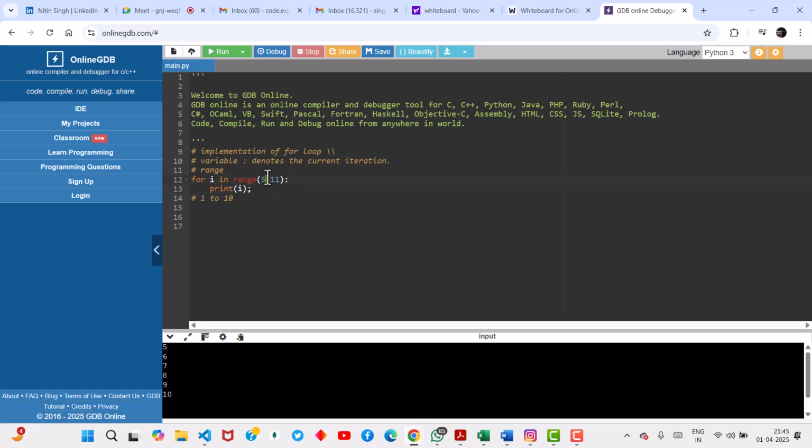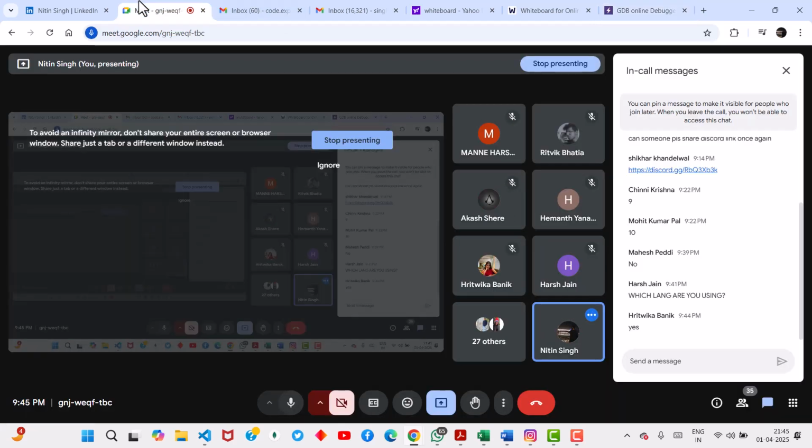So this is your initial value, this is your stopping condition, and this is your variable which will be incremented in every iteration. Fine. Am I clear? Guys, am I clear?